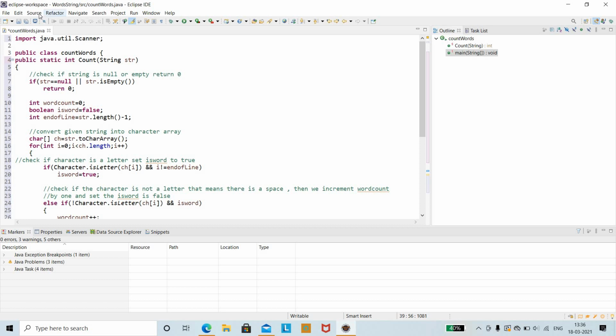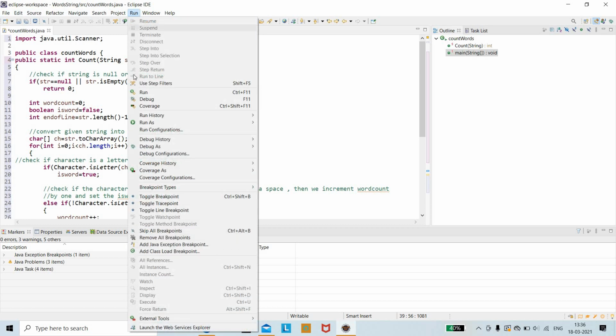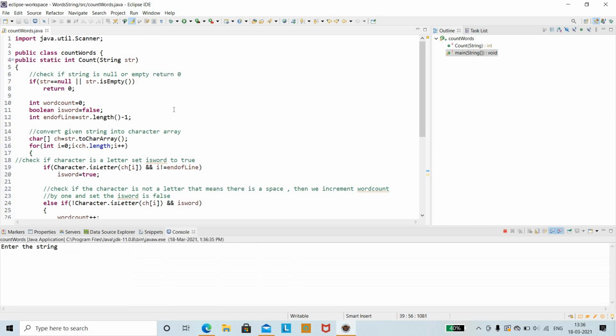Now we shall quickly run the code. It is asking: enter the string. You can enter any large string and check. I shall consider, welcome to Insight Learners everyone. I have considered this string. You can see it is printing the number of words to be 5. So 1, 2, 3, 4, 5. These are the number of words. So it prints the count of words.